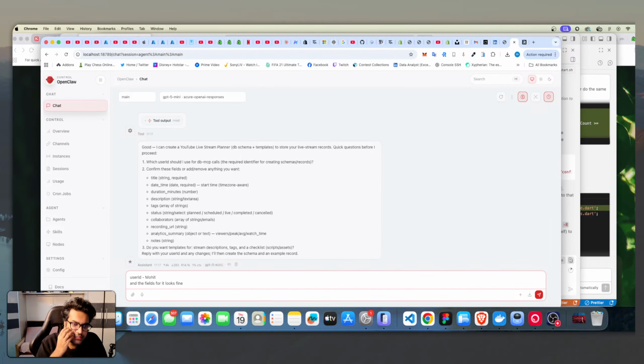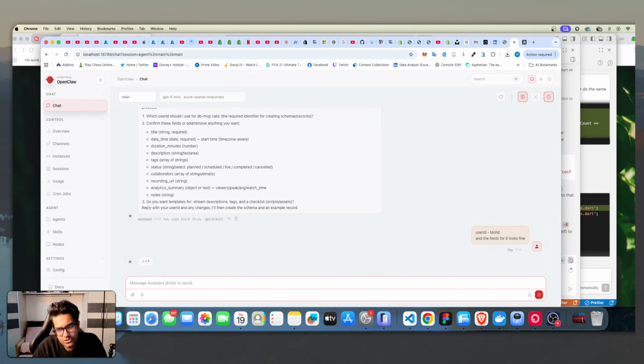So basically the fields that Openclaw is suggesting are date, time, duration, description, tag, status, collaborators, recording URL, analytic summary, notes. Analytic summary is not required, but it's fine for now. Which can also be changed later.